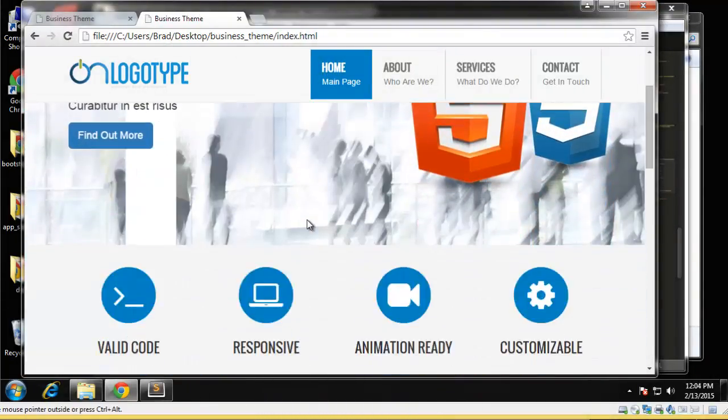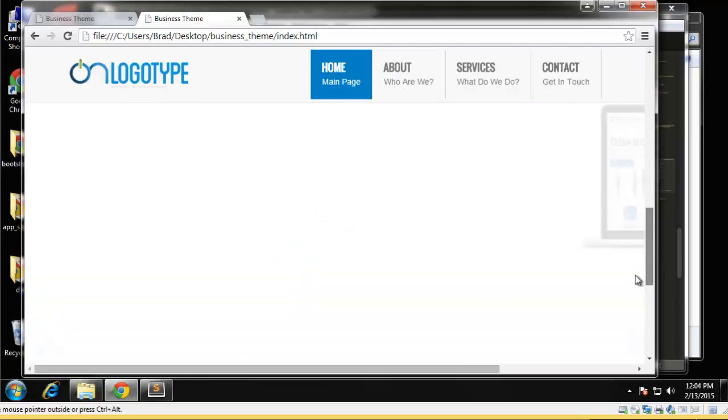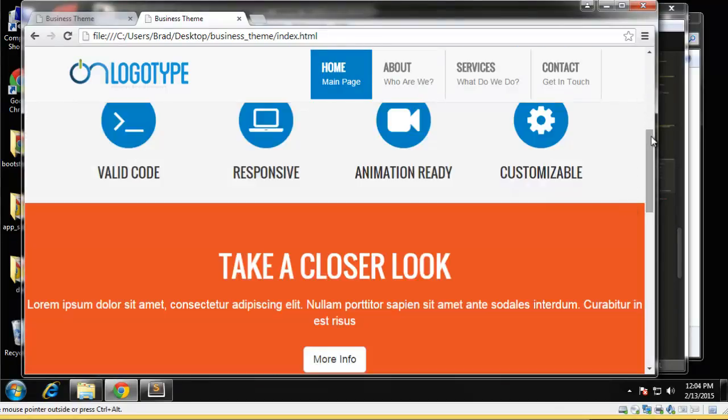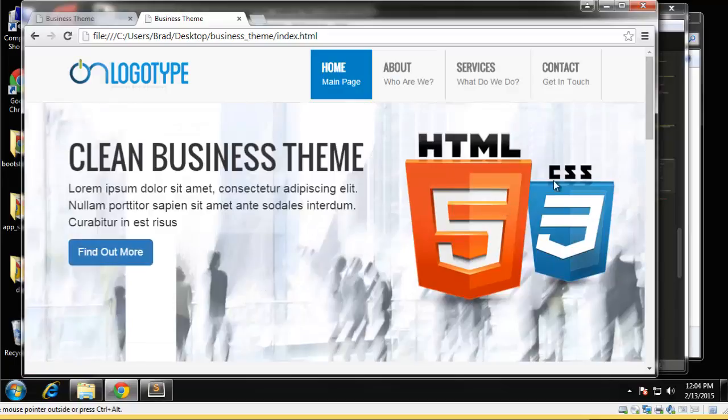So that's it. I really like this template. Of course, there's more you could do to it if you wanted. You could add more pages, like maybe a customer review page or an FAQ page. So that's it for this project. I will see you in the next one.